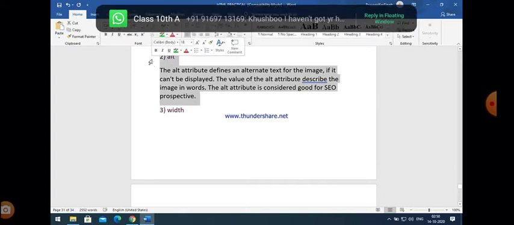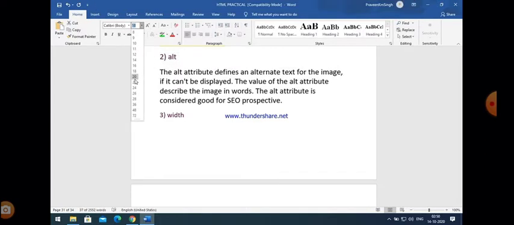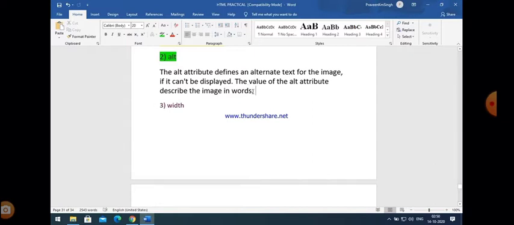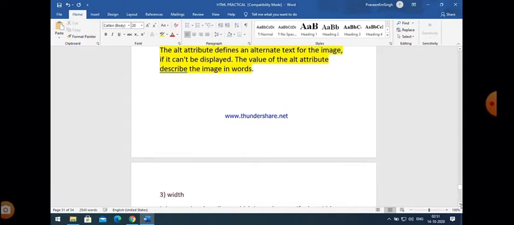Next is alt. Alt basically defines alternate options. So if for any reason the image will not be displayed, then using the alt attribute we give a message, and that message will be displayed on the screen. So alt is also a very important attribute, and the reason behind it is that most of the time what happens is that we give a wrong url or wrong image name, or it may be a wrong extension of the image.